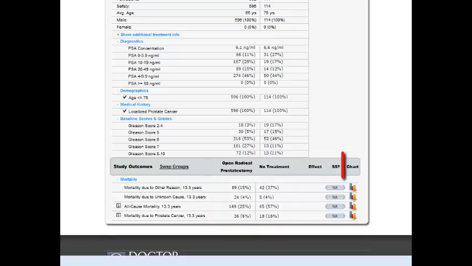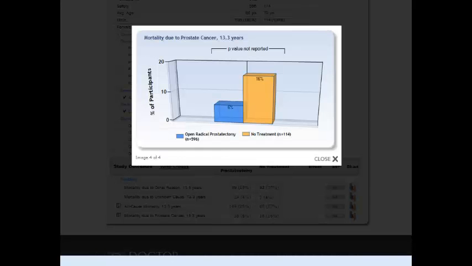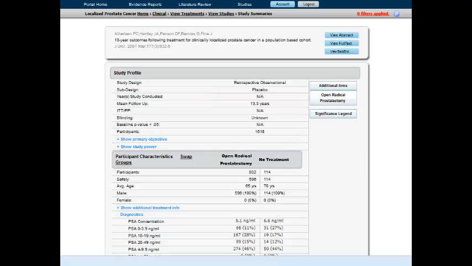You are also able to view a chart. The blue group is the open radical prostatectomy group. In this case, 6% died due to prostate cancer in a mean follow-up of 13.3 years, while 16% of the no treatment group died due to prostate cancer after 13.3 years. The study summary is a good tool to allow you to go in and look at each individual study in your database to better understand the patient characteristics and outcomes. This will allow you to see what kind of treatment is best for you based on other people's experiences.